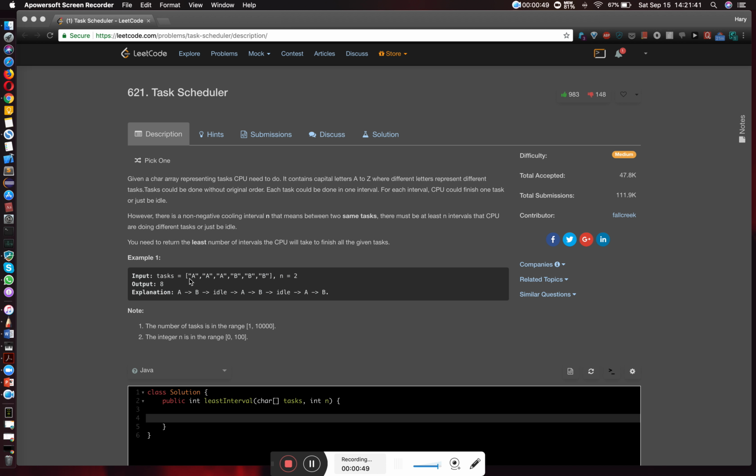This is because you first complete one instance of A, and then since no two same tasks can be done within an interval of n, which is 2 in this case, we do B. An interval of 2 still has not been reached, so we keep the CPU idle, and similarly do another cycle of A, B, idle, and finally complete the remaining two instances of A and B. So that accounts for 8 intervals that the CPU will take to finish all the given input tasks.